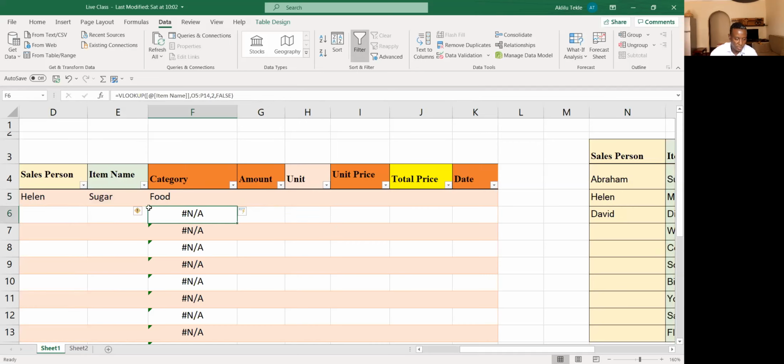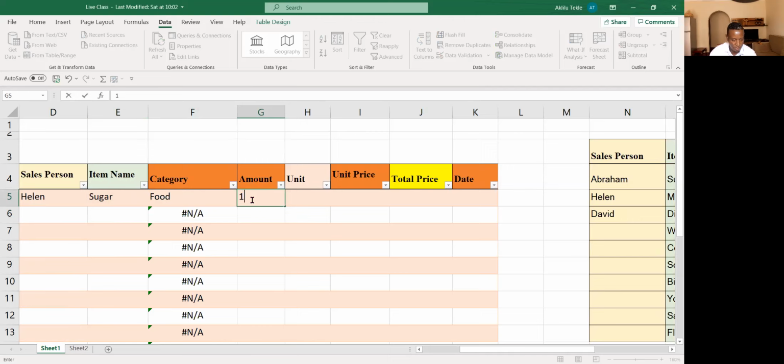Now you see, sugar is a food category. The amount would depend on what the client might need. So maybe, for example, he might need 3 kilograms of sugar. The unit is now a question. If it's sold in kilograms, we don't need to write kg. Instead, we will use again the VLOOKUP formula, the vertical lookup formula, and work on it.